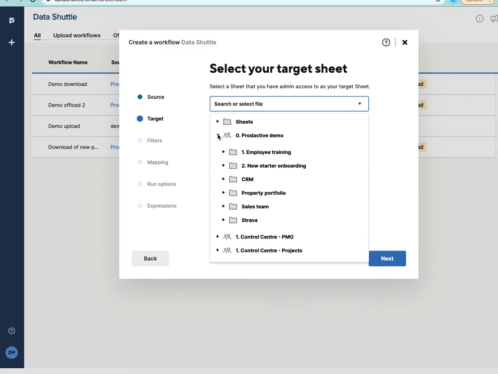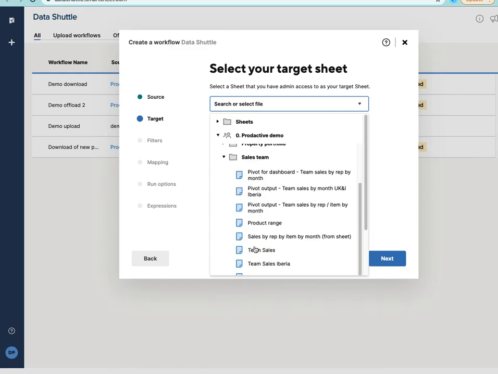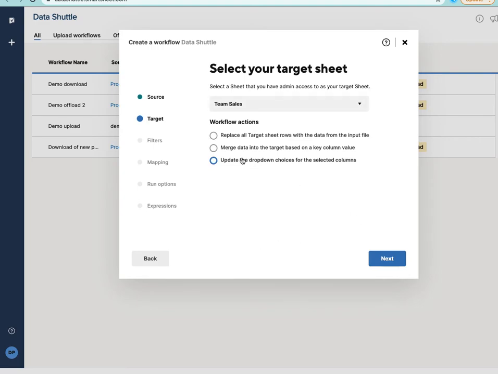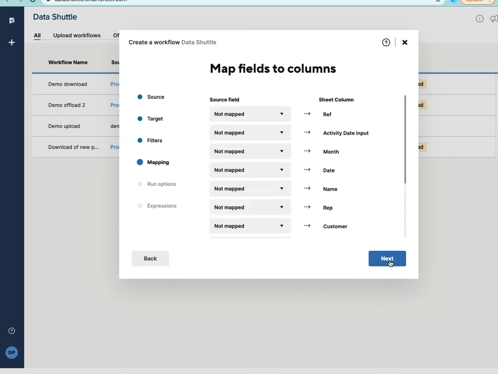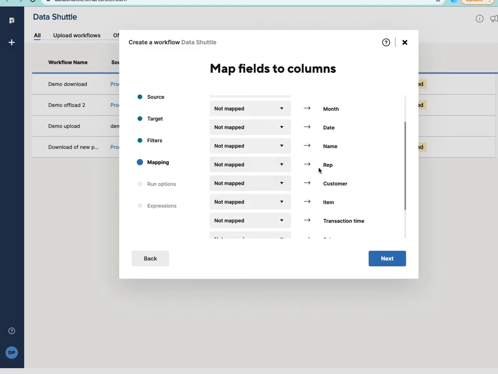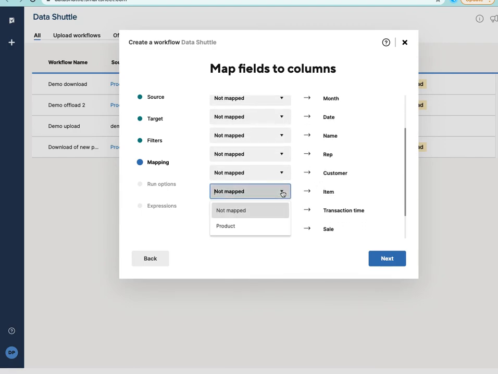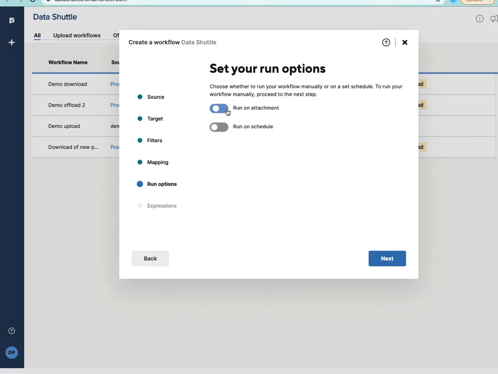So in terms of the target, what do I want it to do? I want to update it in the team sales. So I missed that step. I was getting too excited and ahead of myself. So update the dropdown choices, skip the filter, move ahead. And what do I want it to map to? In this case, I just want it to map the item. So I'm going to put product to item, click next.